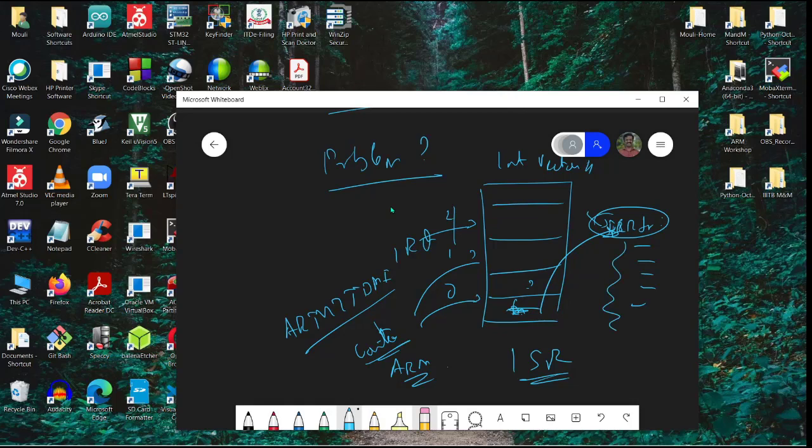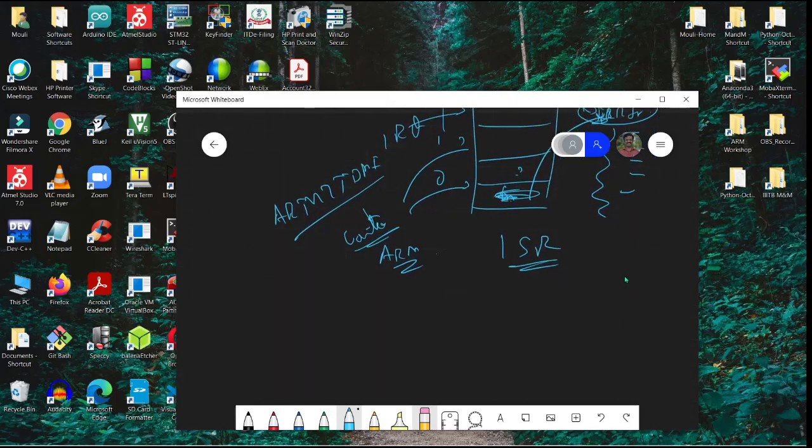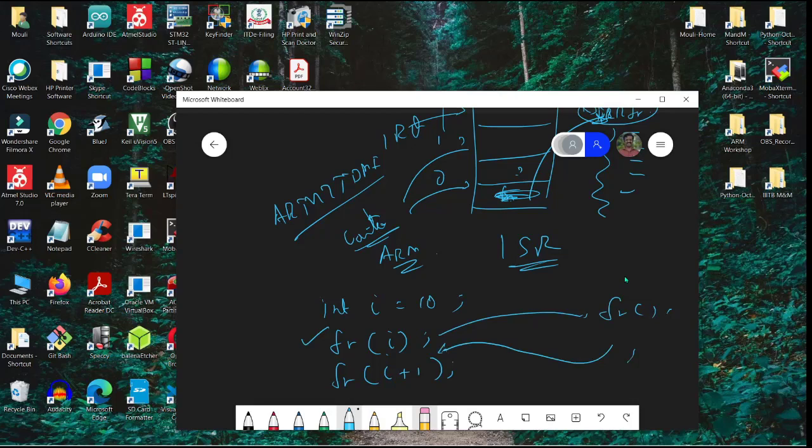So in our C terms, it is like a function pointer. But the difference between a normal function and a function pointer in an ISR is this: suppose I say int i equal to 10, and then f1(i), then f1(i+1). What is happening when I call this function? It calls the function and returns back here, and then I call it with another parameter, it goes and comes back here. So this is a sequence of instructions, and function calls go and come back.